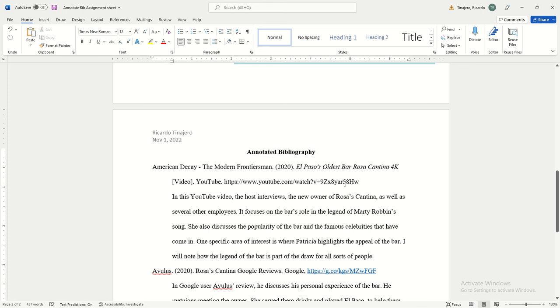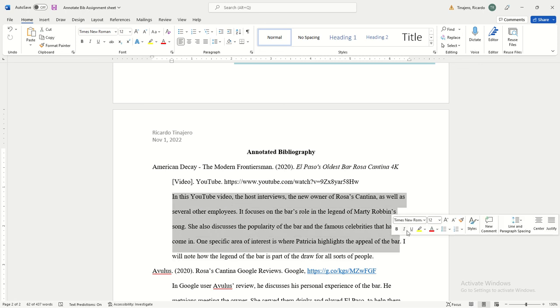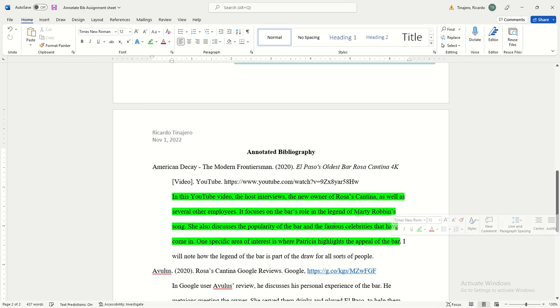So next, you'll notice that underneath it, there's this little paragraph. This paragraph is the annotation itself. And I'm going to go ahead and highlight this so that way we can see where it ends. Now, this in green, this is the summary, right?